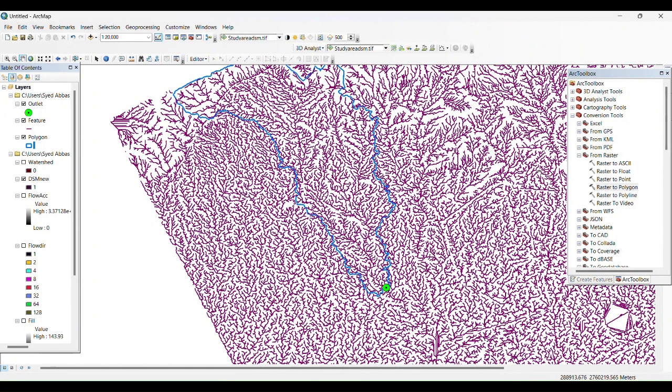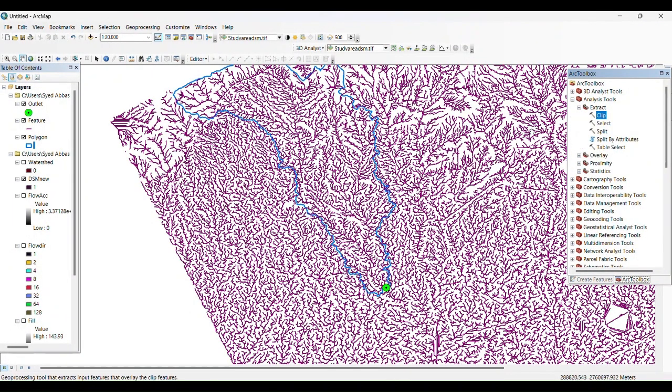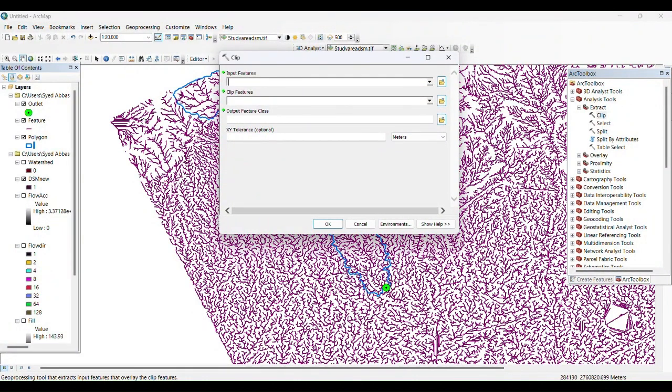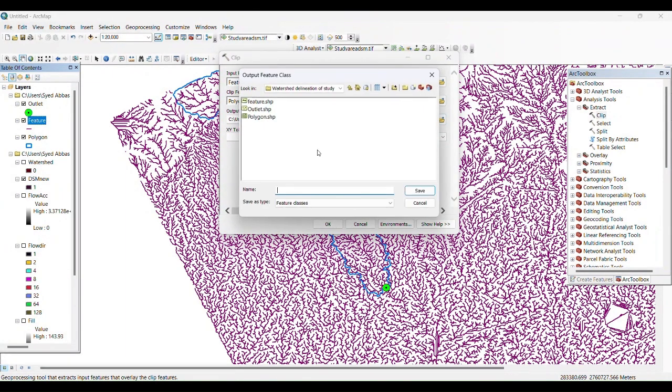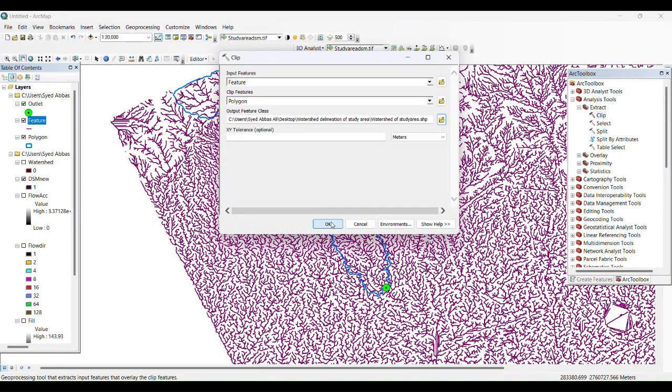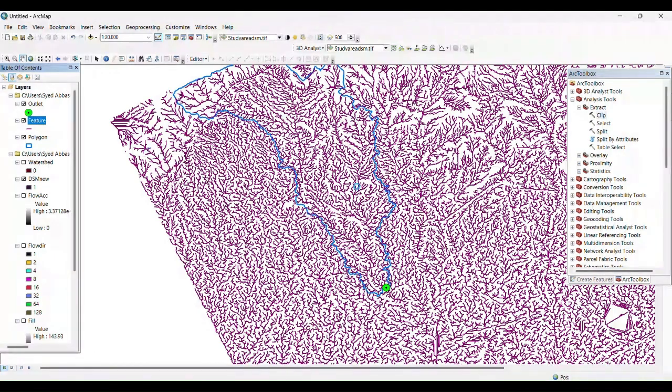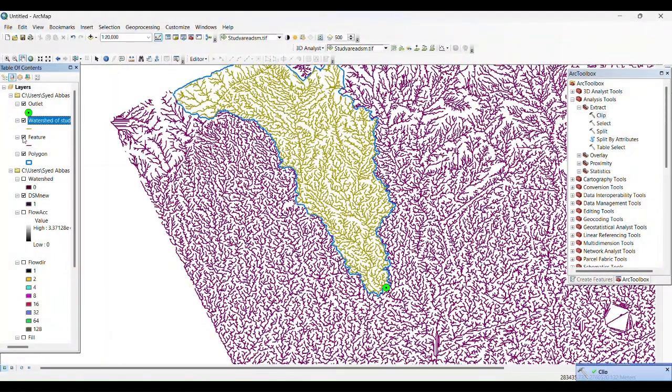So further we need to clip this area, for which we will go to analyst tool, extract and clip, and clip this file. So input feature, we're going to add the clip feature boundary, and input feature is this, and name it watershed of study area. Save this file and it is now being converted. So it is clipped.